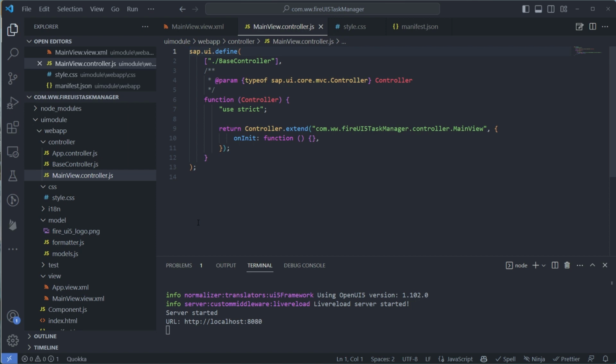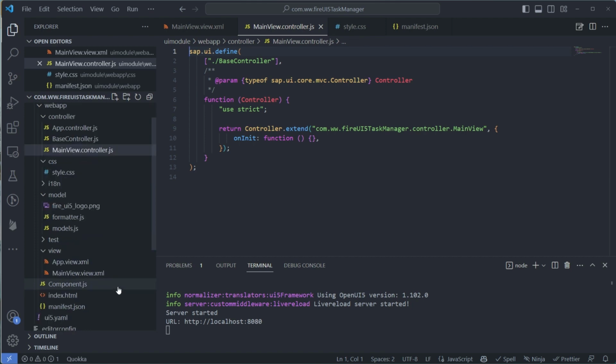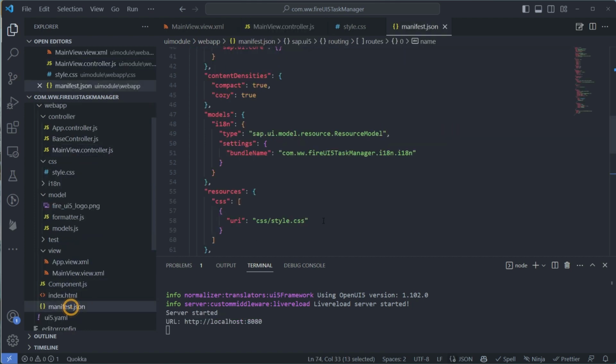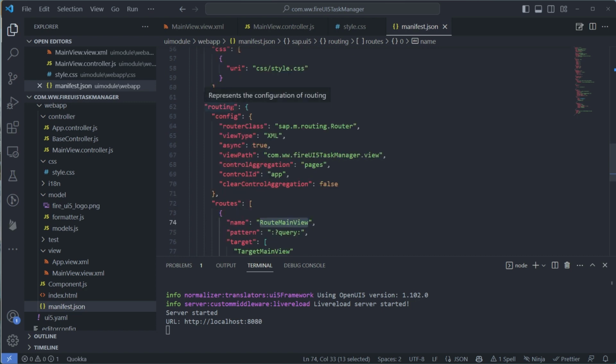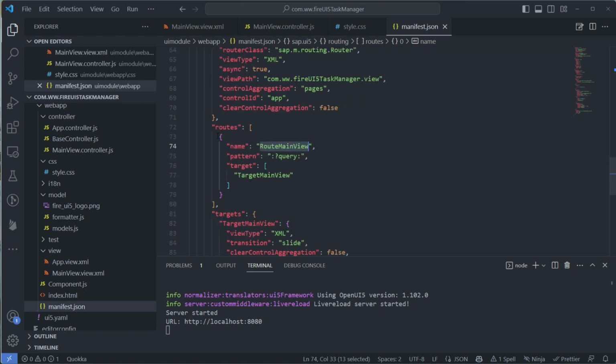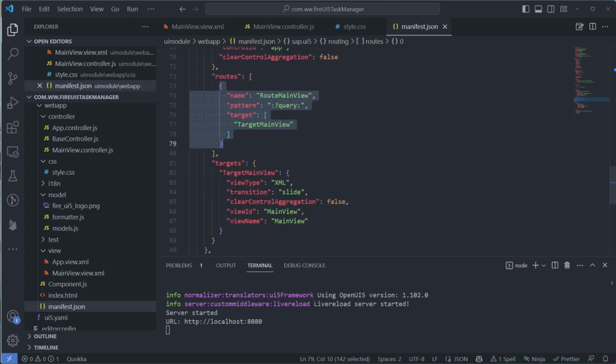Then when you create a view, you need to also create the controller, but also you need to consider adding this routing part. So where can you see this routing part? Now you go to manifest and scroll down. You can see here routing. There is a library which does all the things for us, and here we define the routes. Here you just define a name for a route and what pattern it needs to follow. The pattern is something I'll try to show. And target. So there is a target name given.